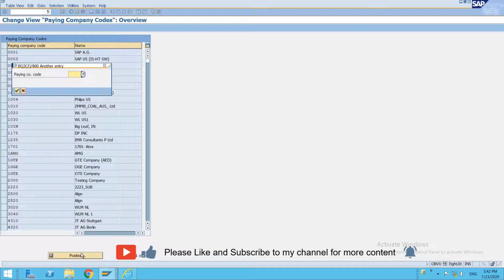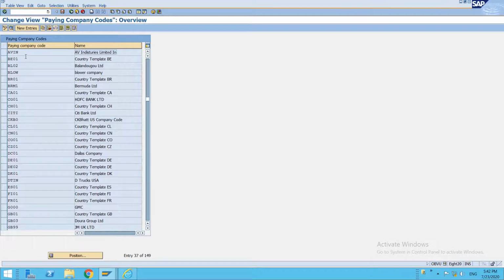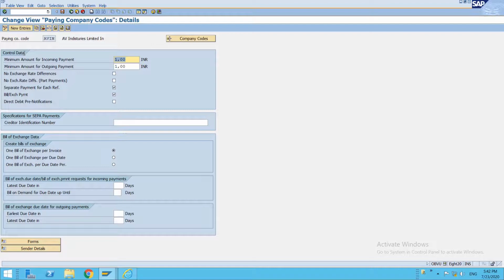Now, we already saw in the previous step what a paying company code is. So here we need to configure the settings for the paying company code. In our case, as it is the same, I'm configuring the same for this company code. Here we can define the minimum amounts that need to be paid for incoming payments and outgoing payments. Either you can leave this blank, or as per the business requirements, a value can be given. If you do not want to post any exchange differences based on the foreign currency invoices, then this needs to be enabled.